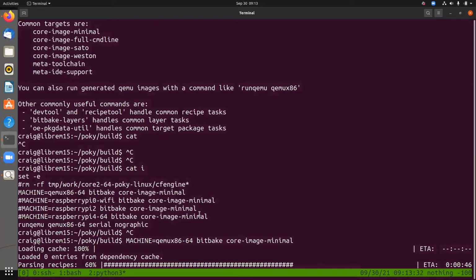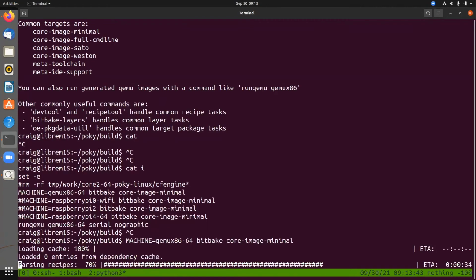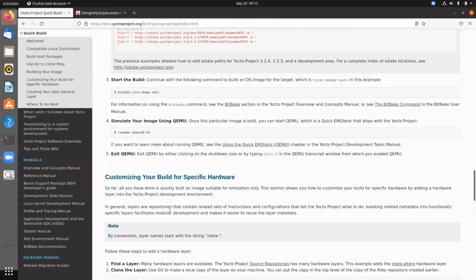So yeah, the serial no graphic allows me to just have a terminal and do things like that. See if that works. Okay, so 71%. Let's go back to the stuff here.